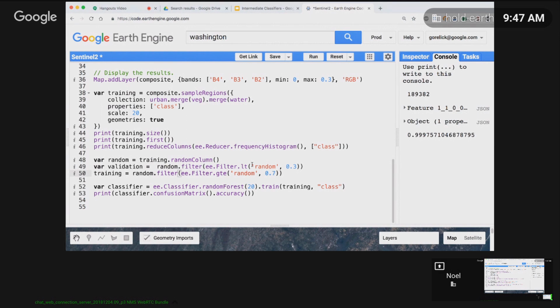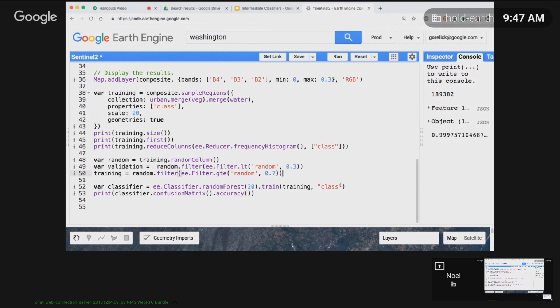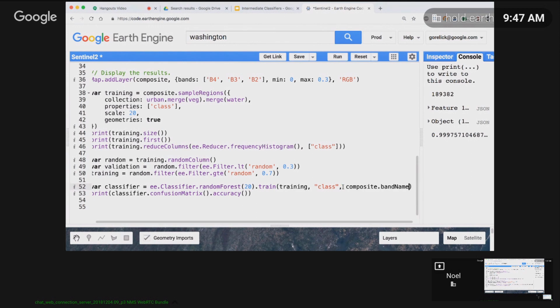And if we try to run this right now, train will go, hey, I don't know what you're doing. There's extra columns in here. What do you really mean? So we need to tell it which columns we're actually going to be using in the classification. And we can do that right here by just specifying the band names of the composite.